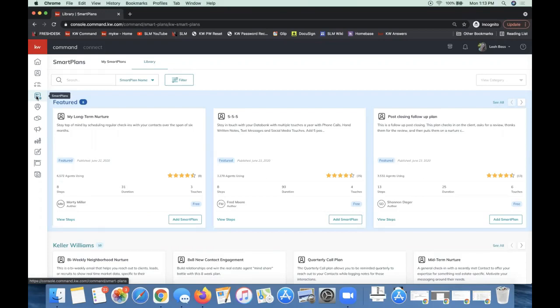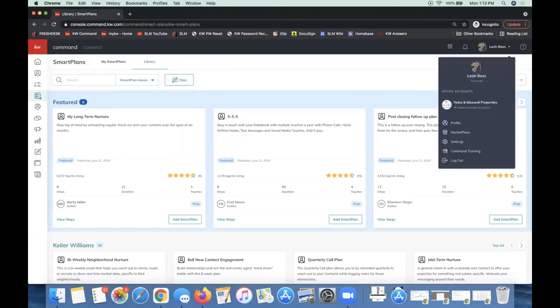Okay, so now let's go ahead and prepare our account for Smart Plans for launching these bad boys, and we'll come back to the Smart Plans library when it's time to actually add them to our account. So first things first, if you could join me real quick to click your name on the top right of Command.